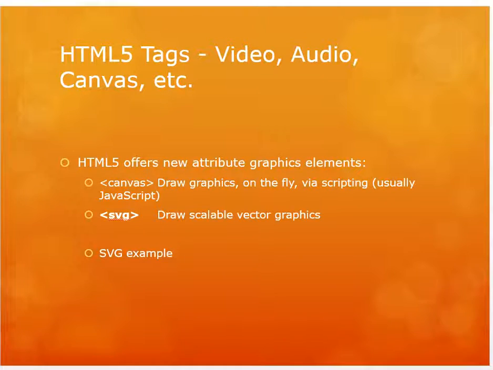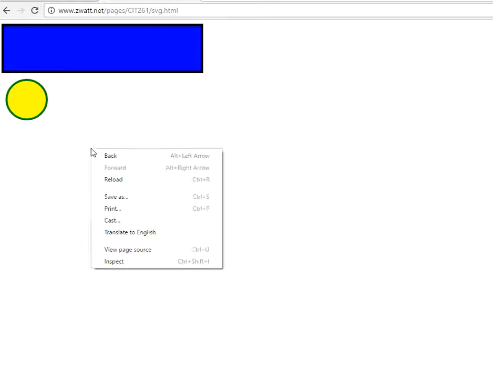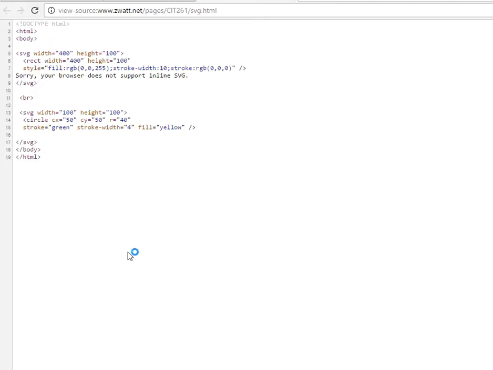What we have here is two elements, right? We have a rectangle and a circle. You can create these elements in any color, any shape. Let's take a look at these two examples. You use rect for rectangle, you set the width and the height, and then you have the style. Style equals fill, and the fill will be this RGB color, and if you change these, the colors will change. And then the stroke width creates kind of a 3D effect, if you will.